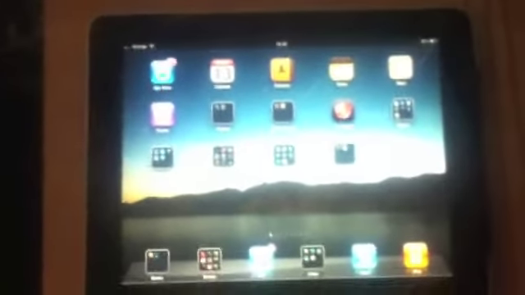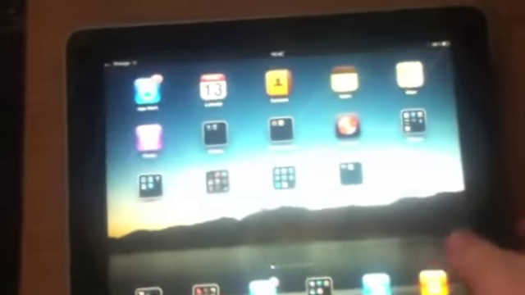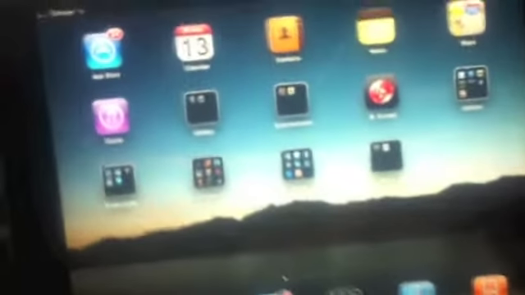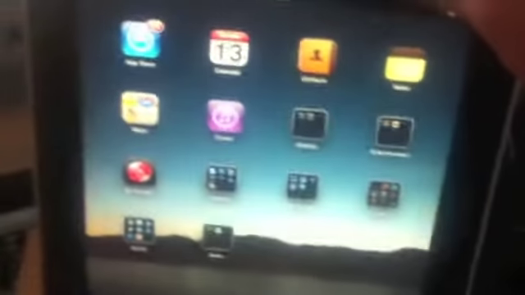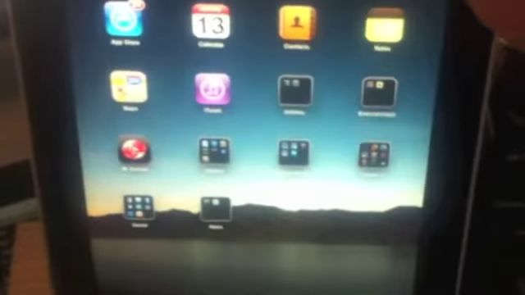The final hardware feature of the iPad is the accelerometer. This is a device within the iPad that means that when you turn it on its side, it shifts the orientation so that you can use it either in landscape mode or portrait mode. For example, you might want to watch video in that mode, whereas you might want to read a book in that mode.